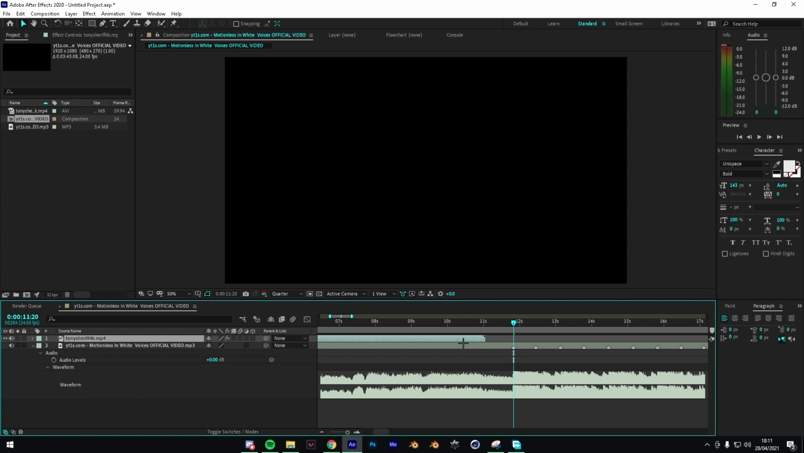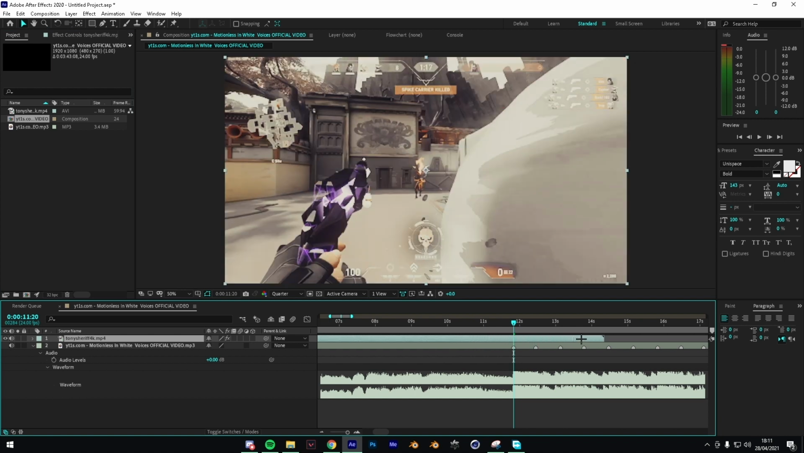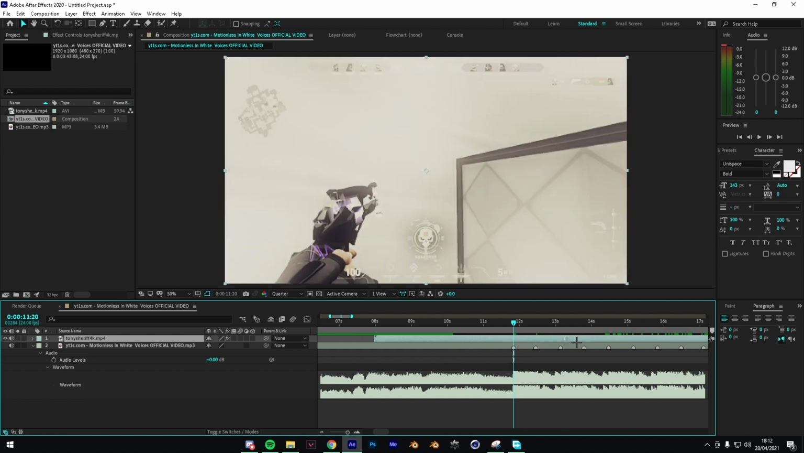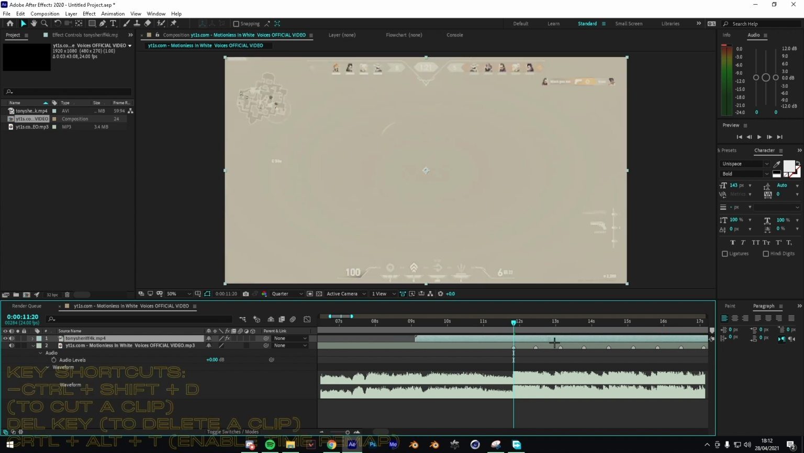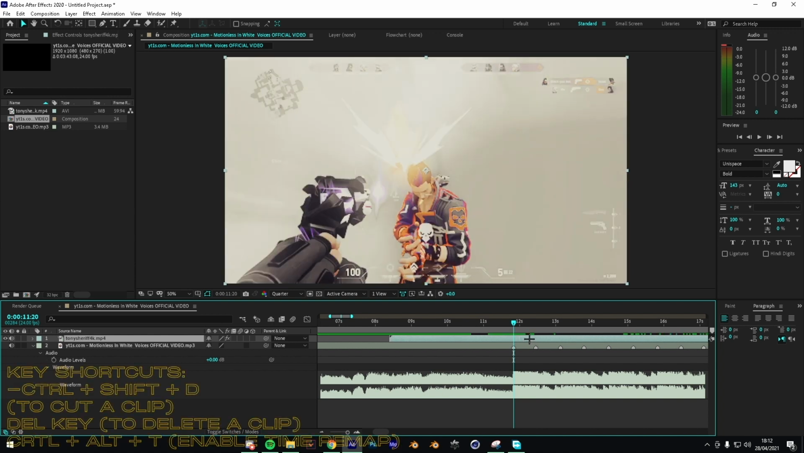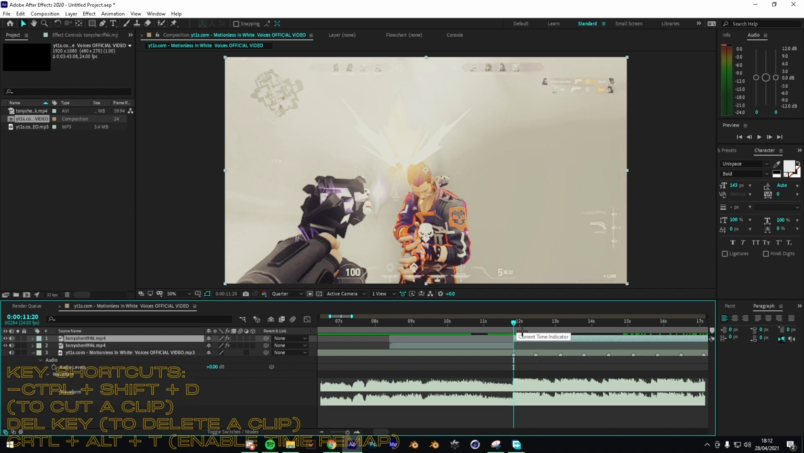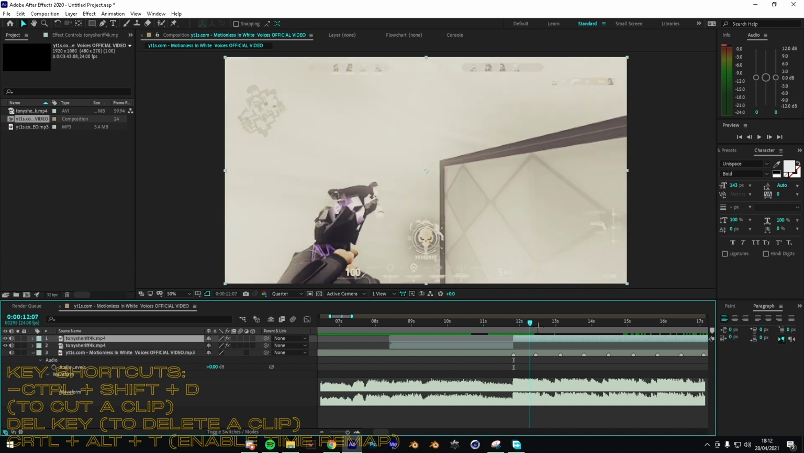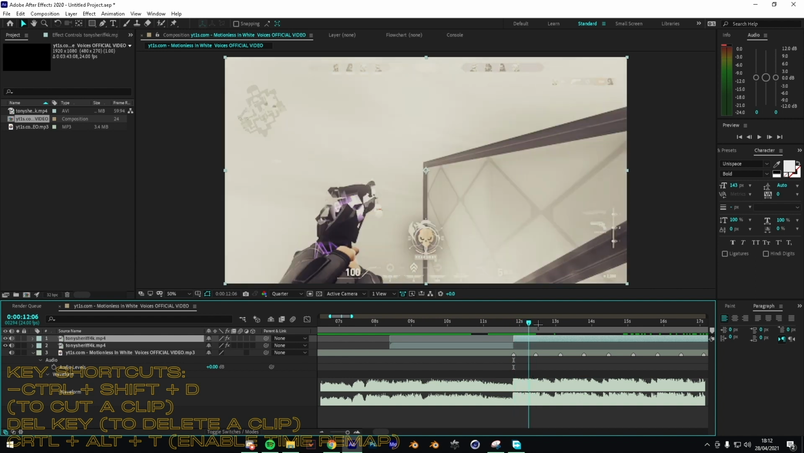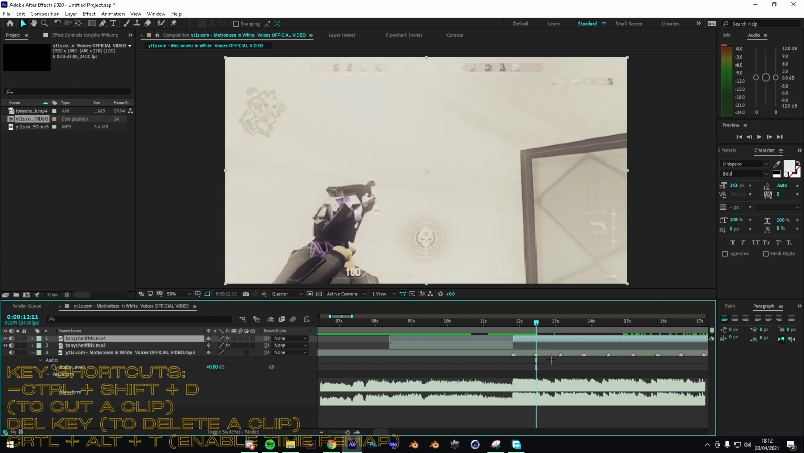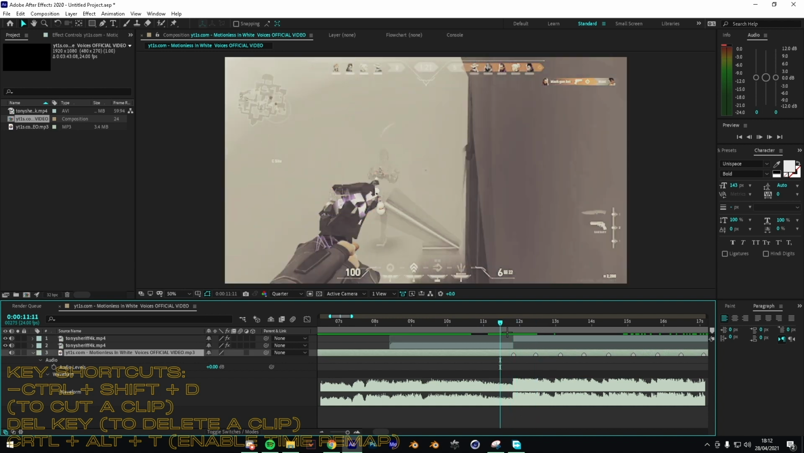On the first marker, I'm going to drag my clip until I see the first kill, which is around here. I'm going to cut it using Ctrl Shift D, and then go to my next marker, and play it so I understand what I really want to happen on this type of beat.